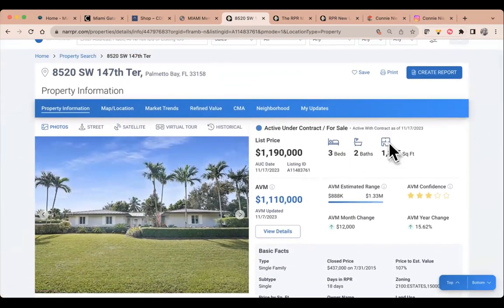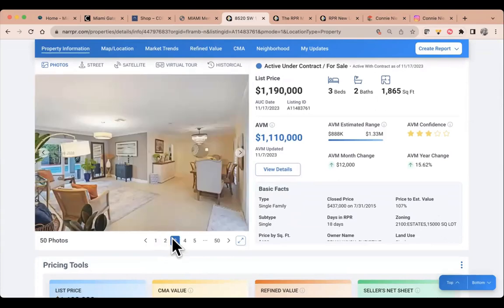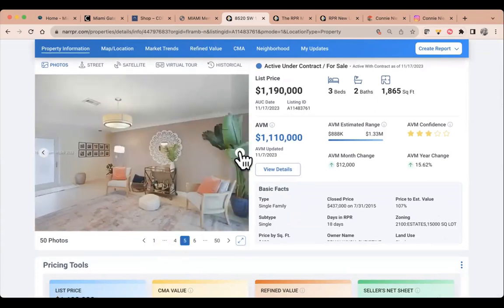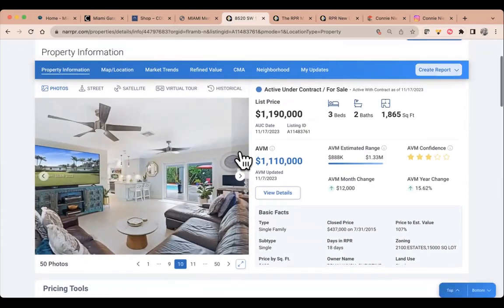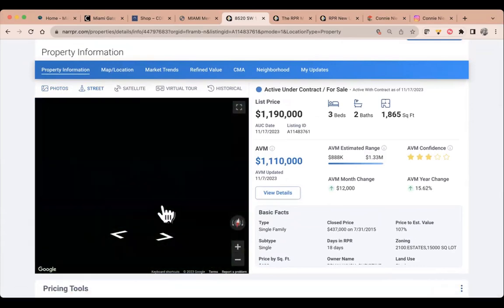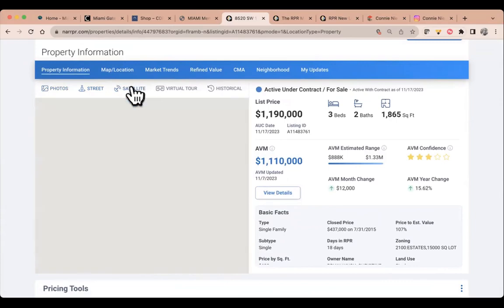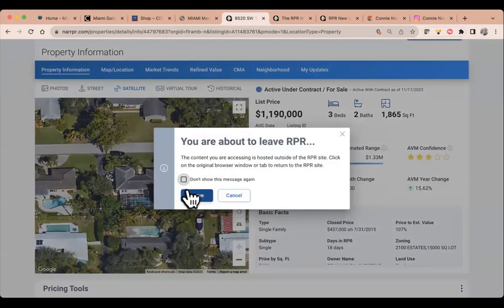It is currently for sale. It is a 3-bed, 2-bath, 1,865 square foot. It's active with contract as of the 17th of November. I can see all of the photos from the MLS. Let me see if I have a street view for this one, and I do. This is a street view, a satellite view. Okay, a virtual tour.